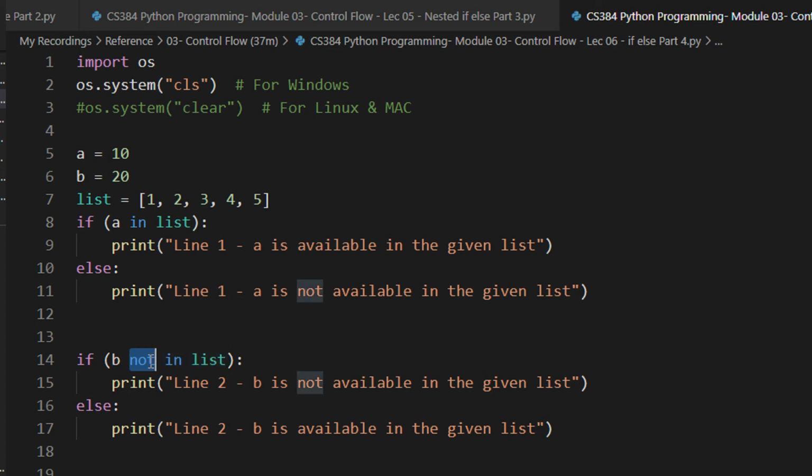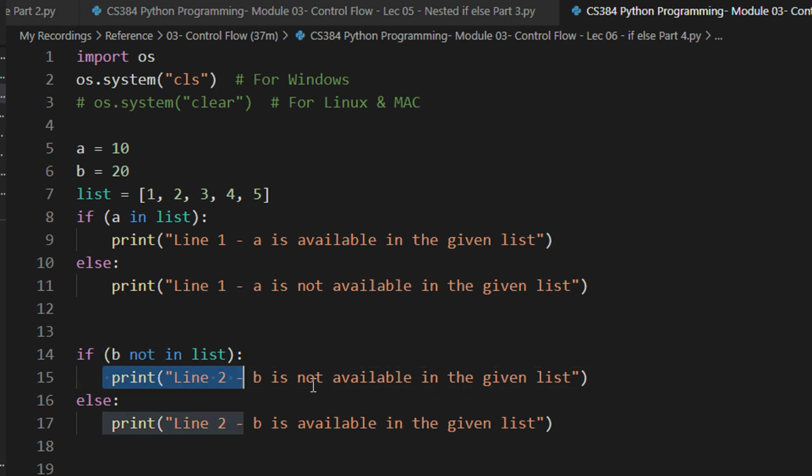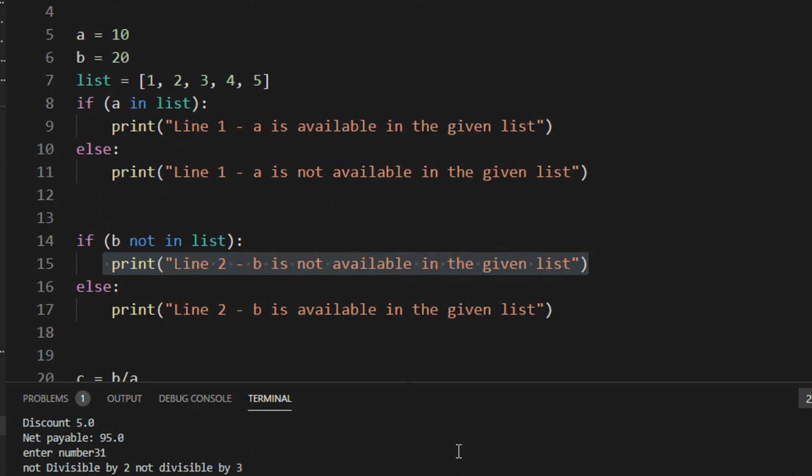If it was like this, b in list, 20 is there in the list, no, so this becomes a false statement. When I am saying it with not, right, originally it was false. With the addition of a not, two negatives, right, De Morgan's rules, a double bar is a, so b not in list, 20 is not in list, which is a true statement. So this line will be printed. Let us execute the code.